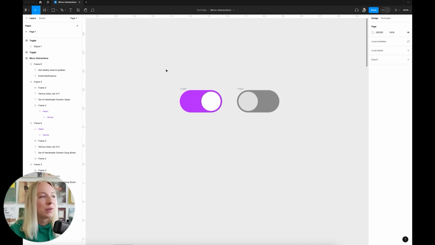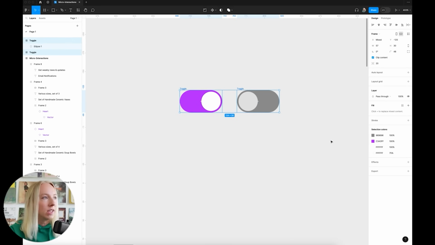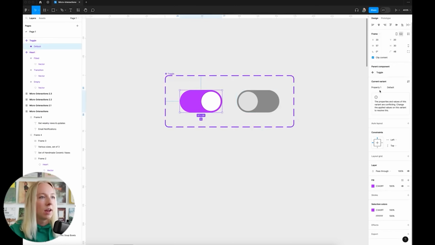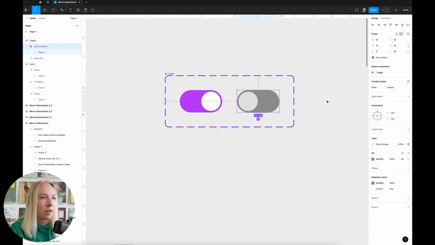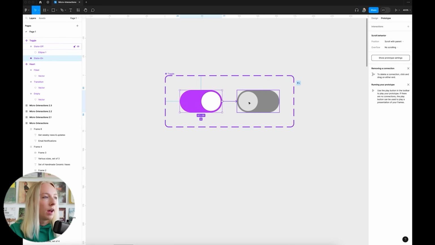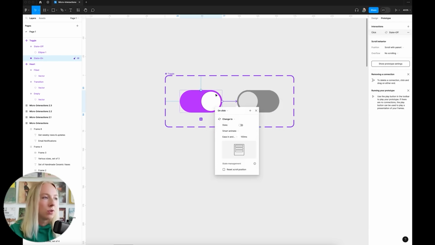Okay, so we'll do exactly what we did before. We'll go up and create a component set and just name these state on, state off. Okay, cool. We'll go into prototype mode and drag this arrow to the next one. So when you tap on this, the state should change.